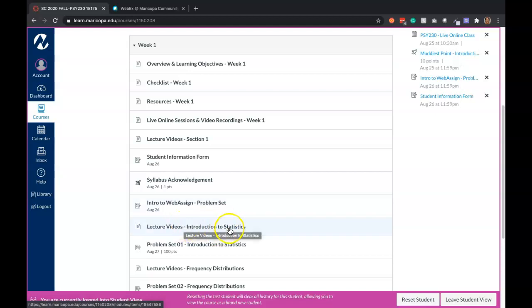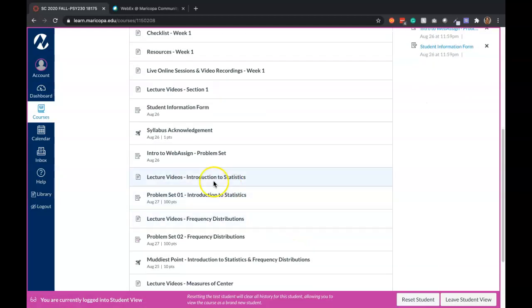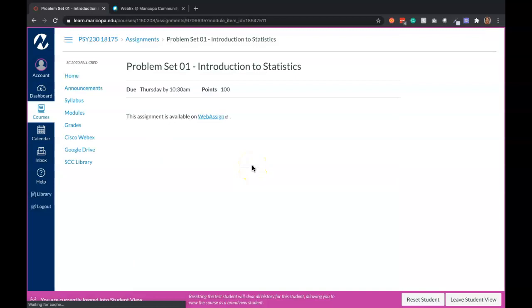And then we start by section. You'll see here, both of these say Intro to Statistics. So there's a lecture video on Intro to Statistics, and there's a problem set on Intro to Statistics. The one thing to know with the problem sets is that when you click on that assignment here in Canvas, those assignments are not in Canvas, they're in WebAssign. So it'll just say this assignment is on WebAssign, and you'll have to go into WebAssign to answer that.